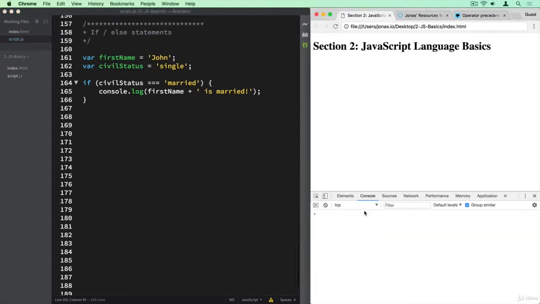So let's reload it. And indeed, nothing happens. That's because right now, this turns out to be false, because the civil status is actually single and not married. So this is different, and when we have false, then this piece of code is not executed. Let's change it here to married for a second, just to see if it's working just fine. And it is. Now it says John is married because the civil status is the exact same thing as married here. All right. Anyway, let's change it back to single.